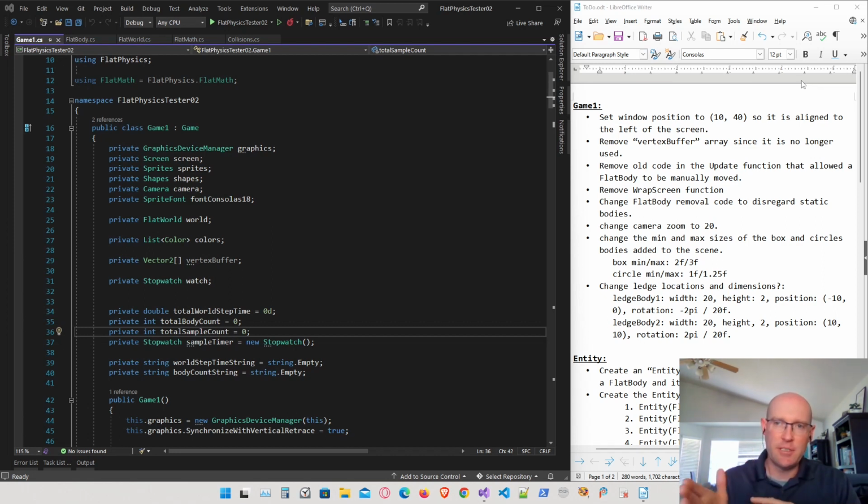So I have a to-do list here. This is not the main physics engine to-do list. This is just things that I would like to have done before we move on. I've separated this to-do list by different files, and so I'm going to start with the game one here.